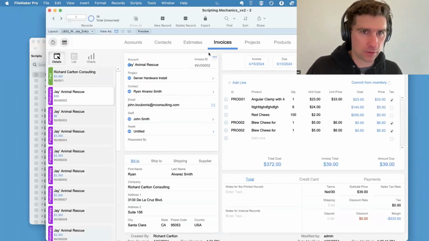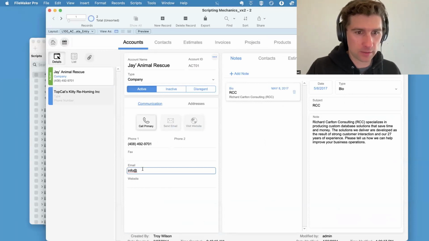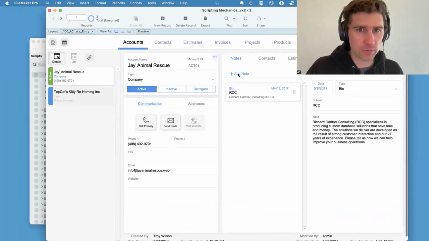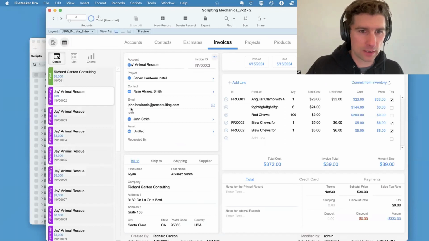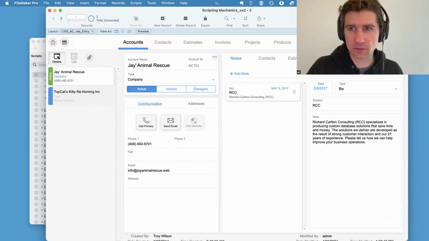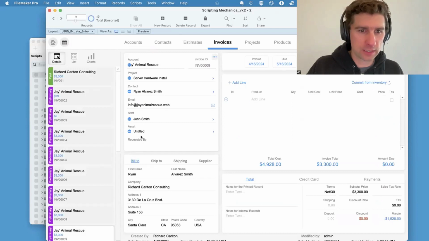So, and then over in accounts, we've got an email, and this will be info@janimalrescue.web. Okay. So here, now, if we look over at these invoices, all of these emails are wrong. So we want to do a relookup. Now let's use our handy dandy report right here, and we go back over to invoices, and now we'll see all of these have the new email.